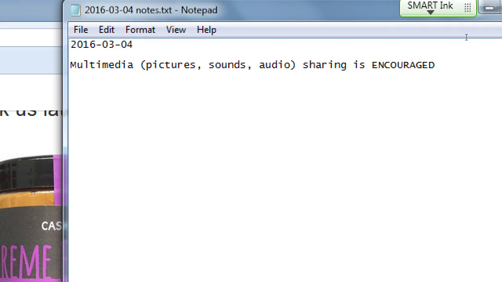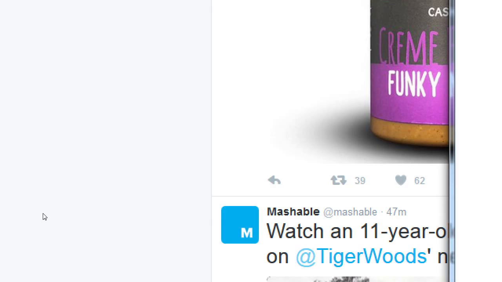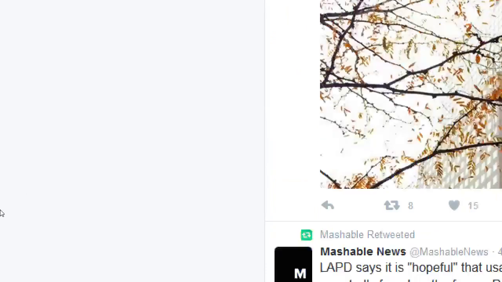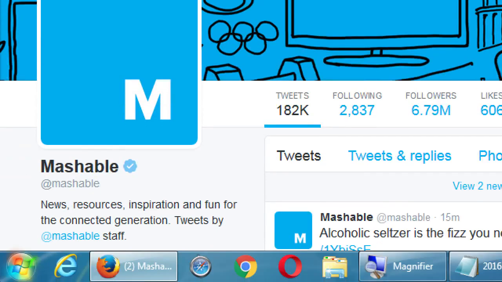My daughter got really excited. She said someone was certified. What the heck is certified? Probably meant verified, okay. Which is this right here. You see this little blue dot here.